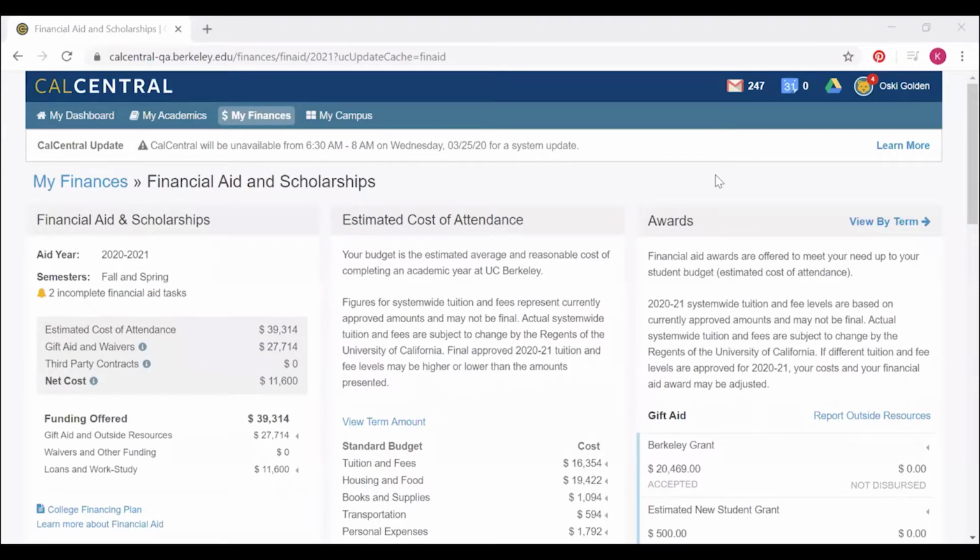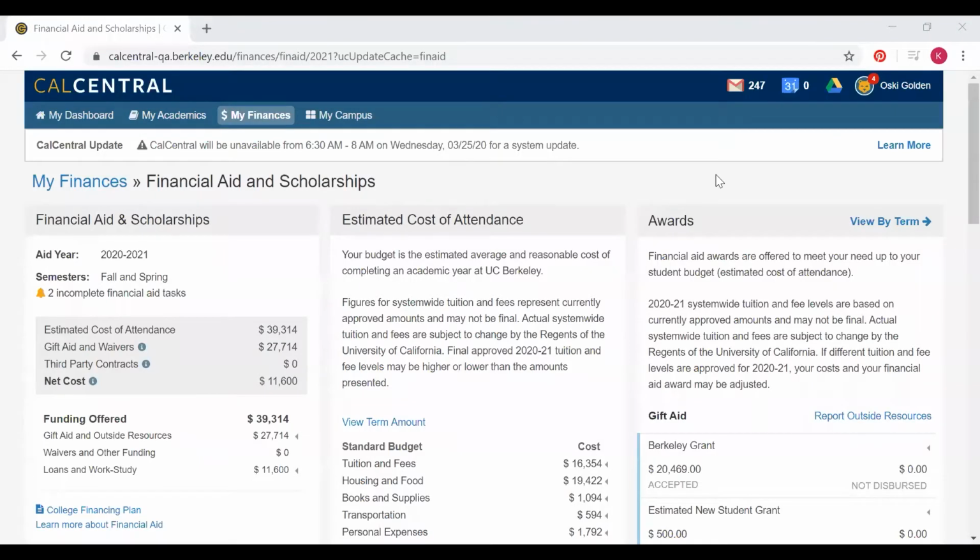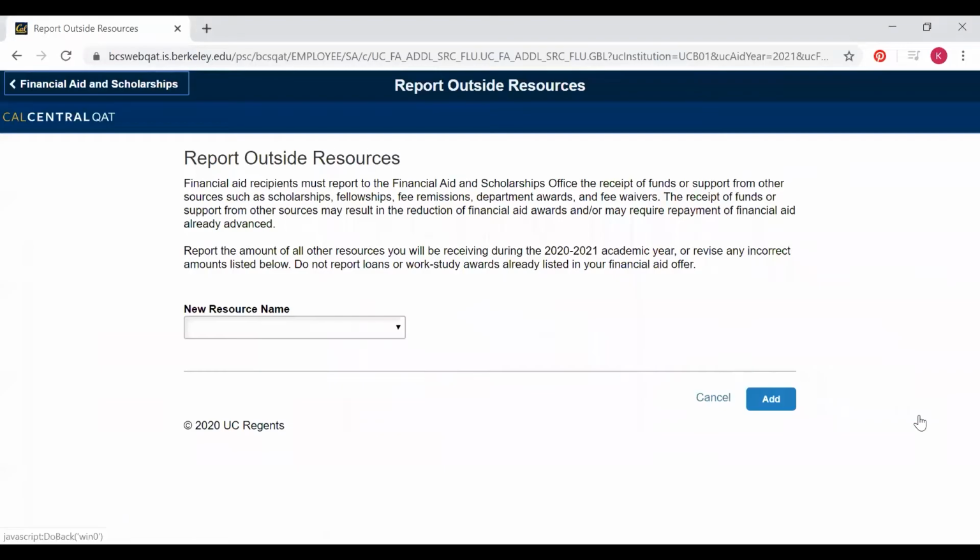Berkeley students receive over $10 million a year in outside scholarship aid. If you're one of those students, you will need to let us know about these scholarships, whether the donor sends the fund to you or to us, so we can coordinate that outside scholarship with the rest of your awards. To do this, click on the link to Report Outside Resources in the Awards section of CalCentral.